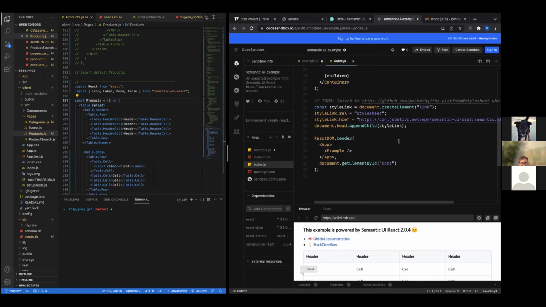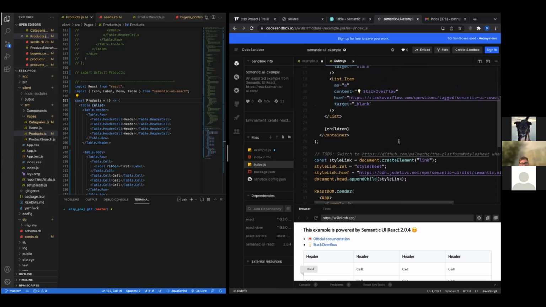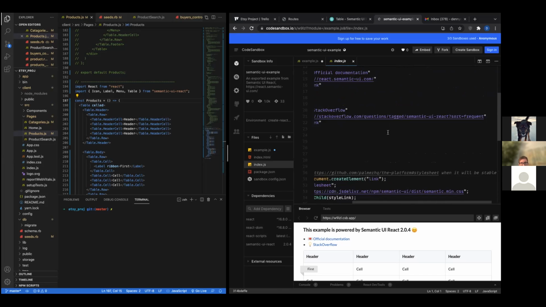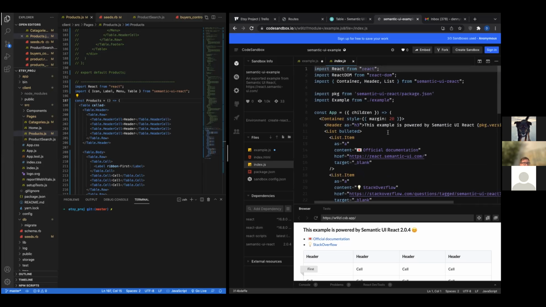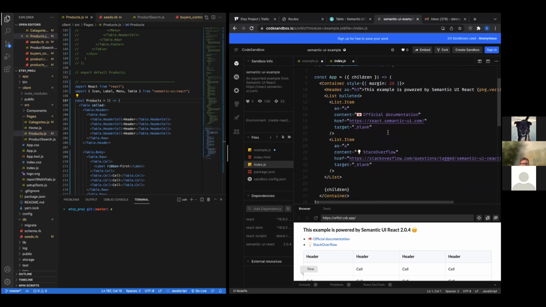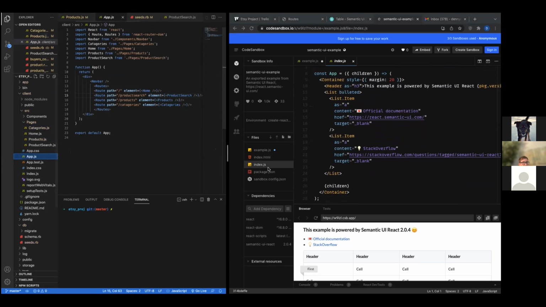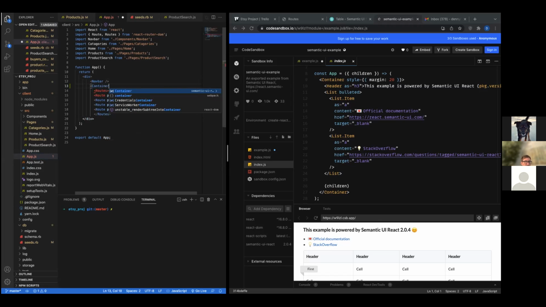Styling. What the heck? So they're wrapping. Let's try this. In your app.js, where you have your routes, underneath your nav bar, wrap all of your routes in a container and see how they have a container style margin 20. Yeah. Do that.